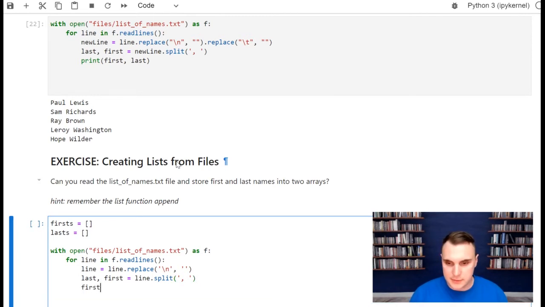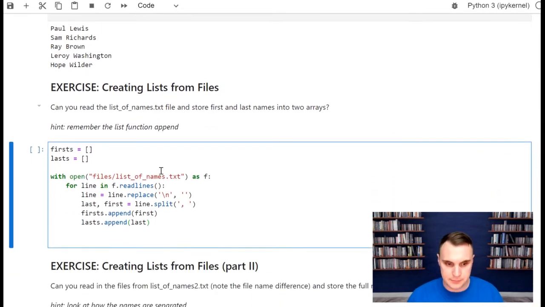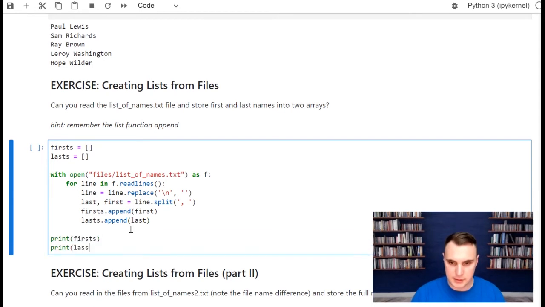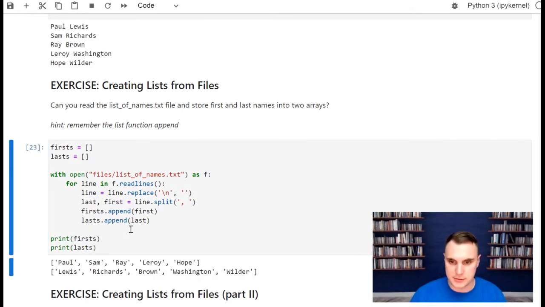And I'm going to say firsts.append first. Remember, the append function will add new values into the list. Since the list at the very beginning is blank, it's just going to add all of the first values to the firsts list. And we're going to do the same thing for lasts: lasts.append last. Okay, so now at the very end of this, I can print firsts and print lasts to see all the values that were saved. As you can see, here's all the first names and here's all of the last names.